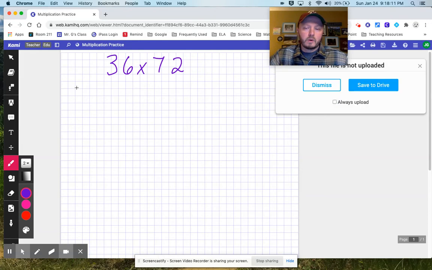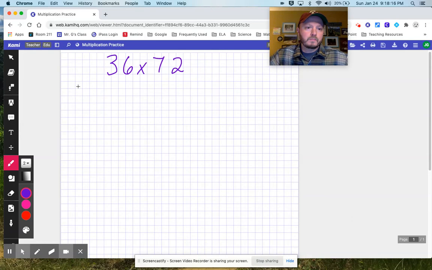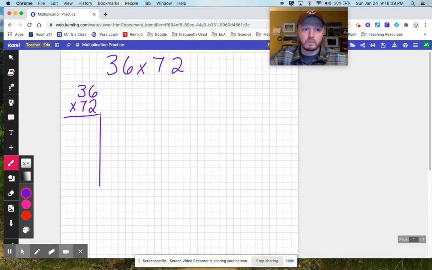Now, with the partial products, we're going to do the same format as traditional. We're going to write it out like this. And you could potentially do the little partition rectangle too. It's a really good, useful way to make sure that you have all of your partial products. But we're going to jump right into the partial products method, so we can see what it looks like.